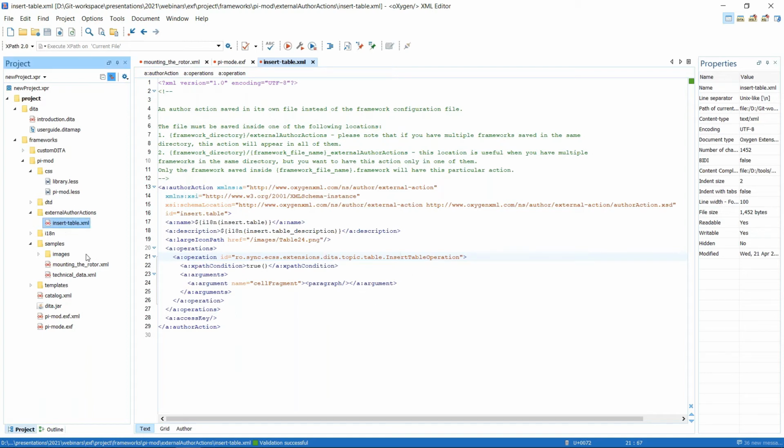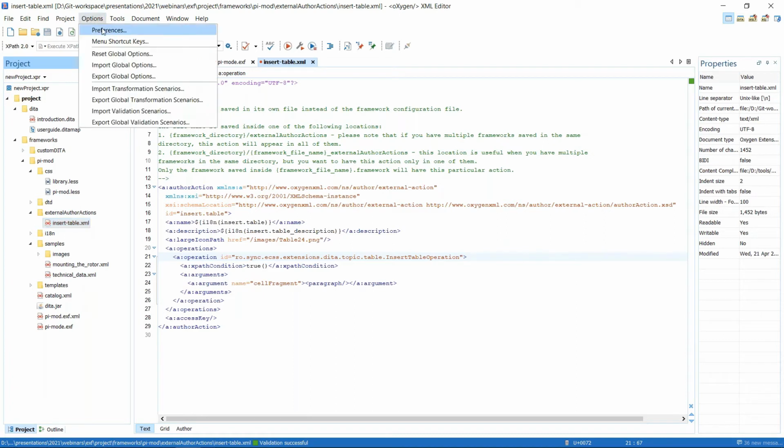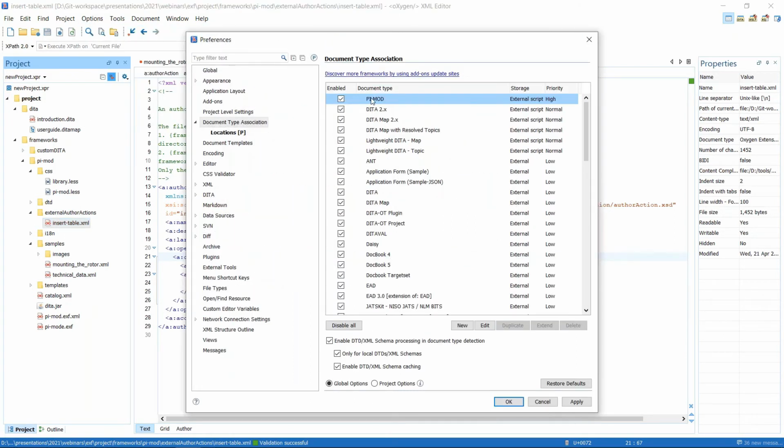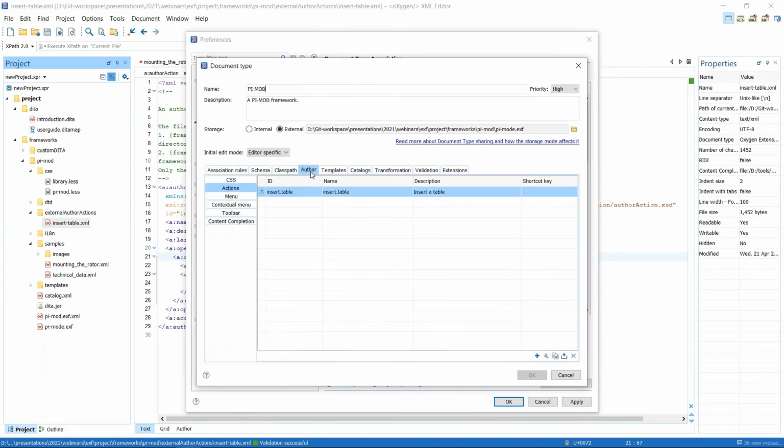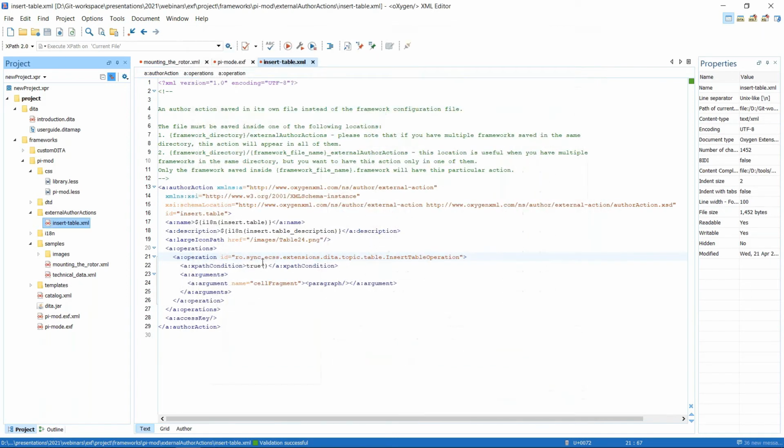Being inside this predefined location means that Oxygen will pick up automatically this action. So if we inspect it again in the graphical user interface, you'll notice that the insert table action already appears here. So it's being collected. But there are two more things that we need to do in the configuration. So the first one is, this is not a common operation inside Oxygen. It's one specific for DITA, for the calls model. And it resides inside this DITA jar file.